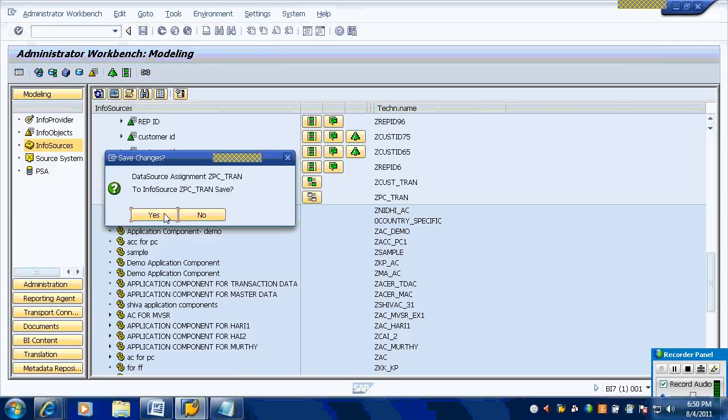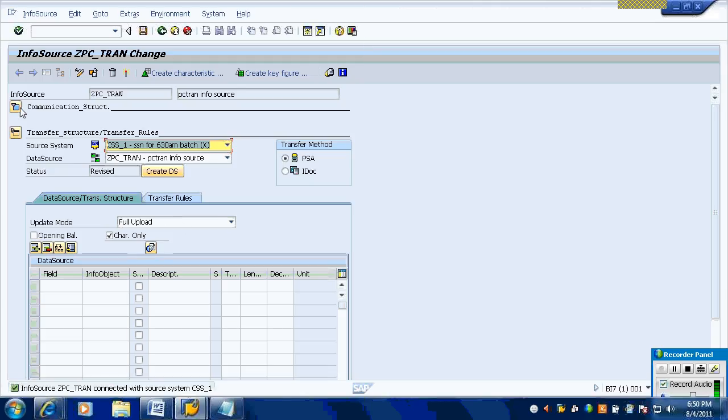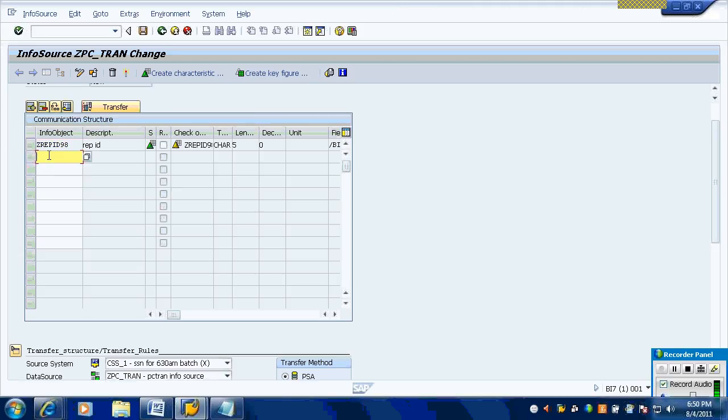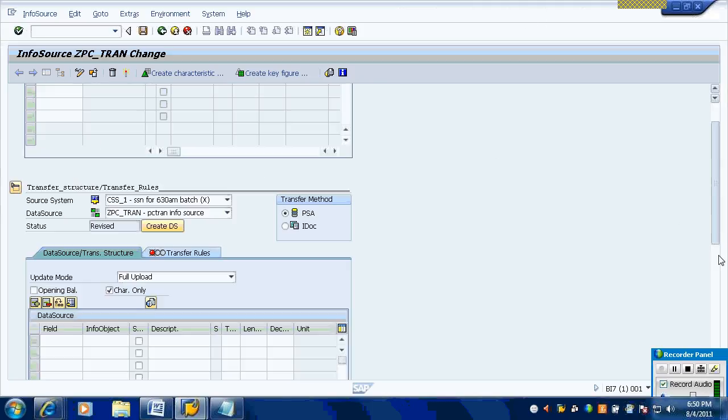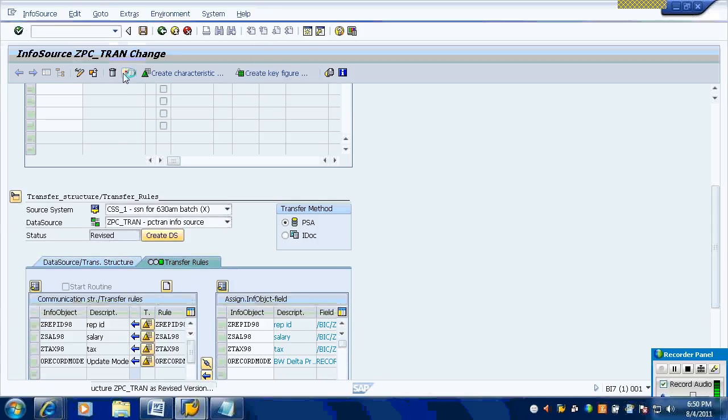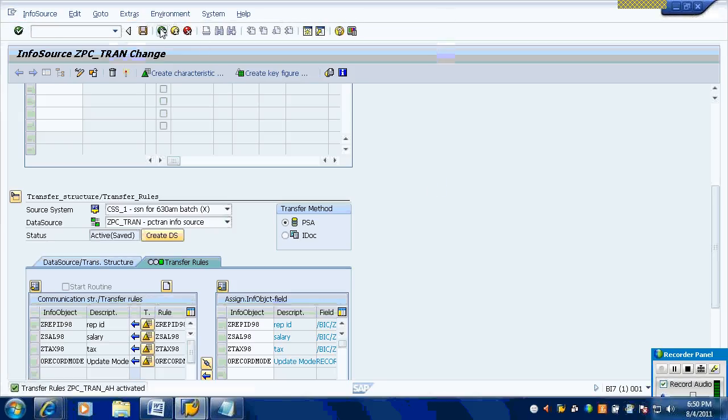Now I am coming up with the info objects: rep ID 98, G salary 98, G tag 98, and 0 record. Then come down and go to transfer rules to propose this and activate. Now come back.